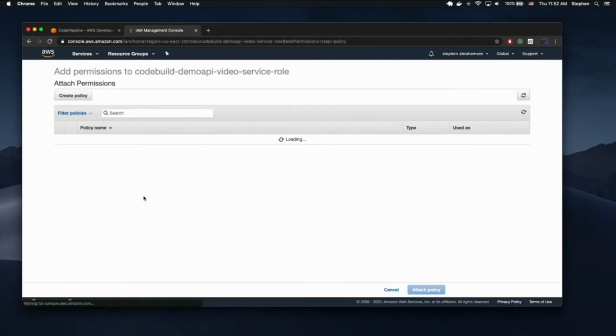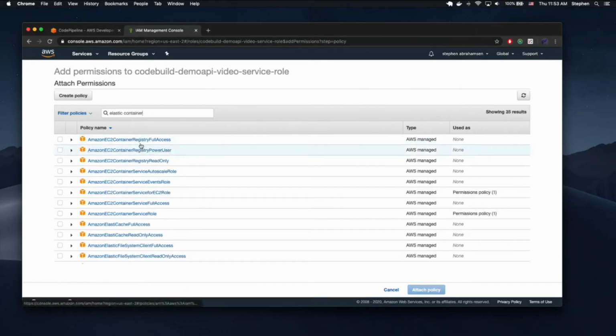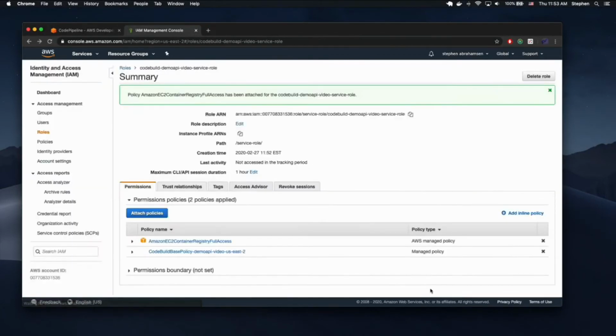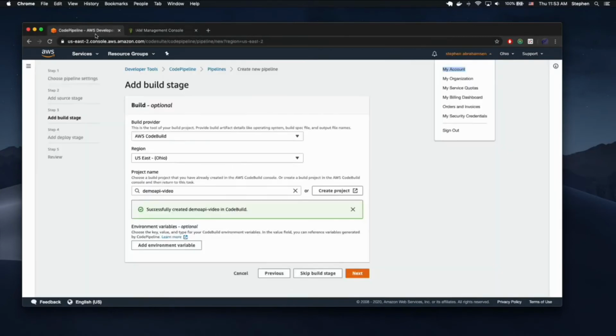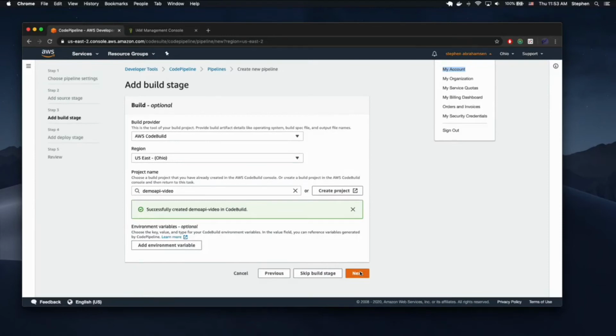Inside here, you need to attach one more policy. You don't have to attach the full policy, the Elastic Container Registry. You don't need to attach full access. You could attach a different policy. I'm going to give full access, but you can look at the permissions that you actually need. I'm just going to use all permissions because this is a test, so I'm not going to spend the time to figure out which individual permissions we need. But if you want to be more secure, you're welcome to do that.